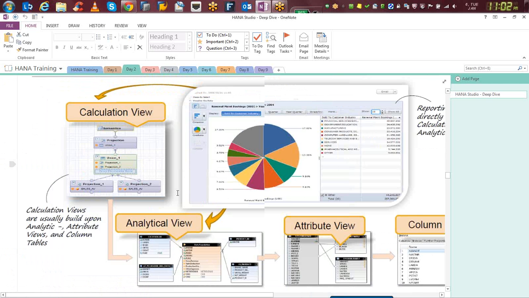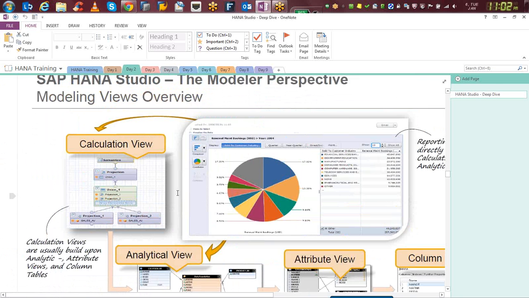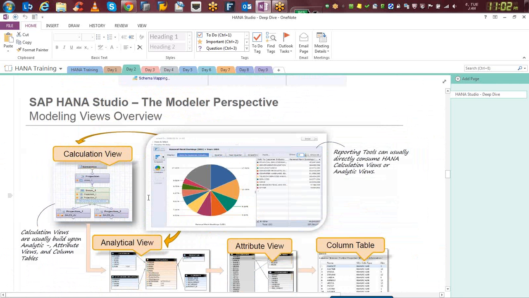This screenshot shows that the reporting tool can access the different modeling views. The important point to remember here is that only analytic views and calculation views can be accessed by a report. An attribute view cannot be accessed directly by a report, and a table also cannot be directly accessed by a report. Only a calculation view or an analytic view can be used by the reports.